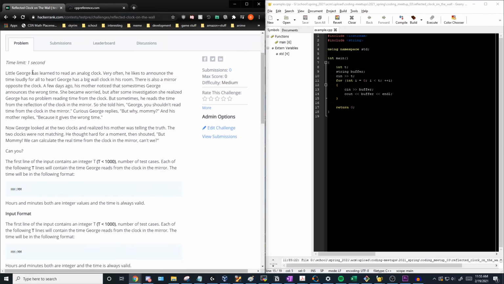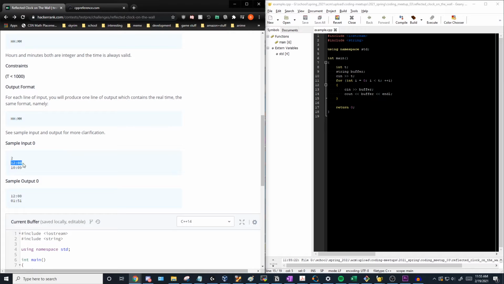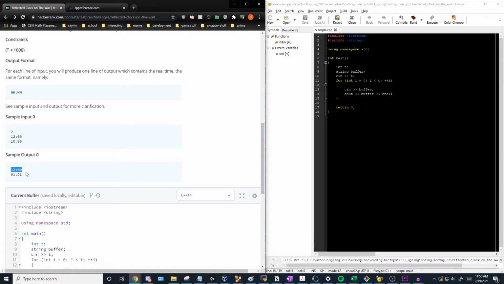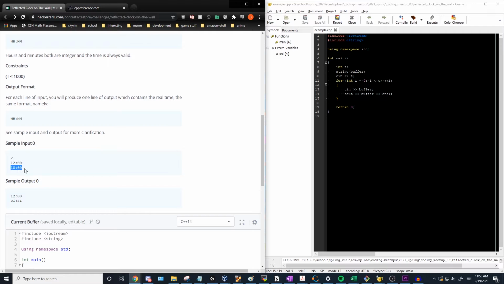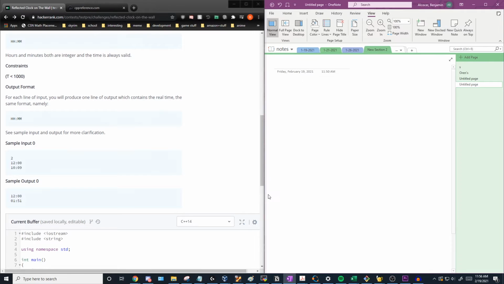So basically, given a clock that is reflected like in a mirror, can we determine the actual time? So the input is read from the mirror. So this 12 o'clock is from the mirror. 12 o'clock is the same, regardless. But this 10:09 turns into 1:51. So it was a little tricky for some people because of just little things that were not caught.